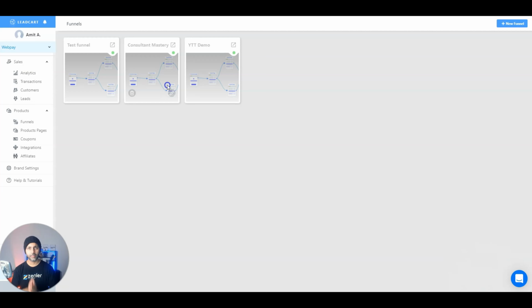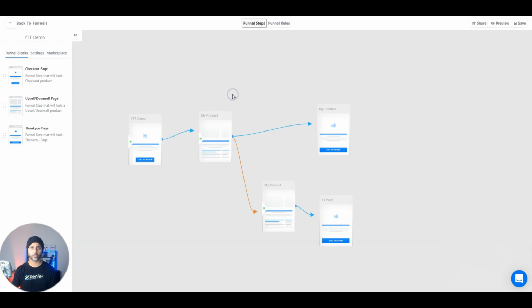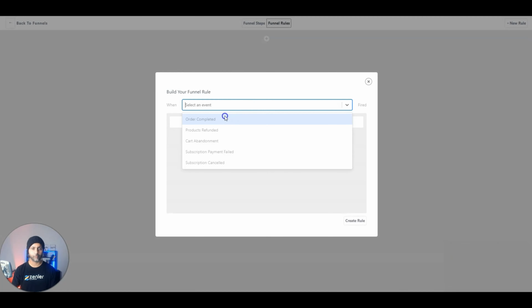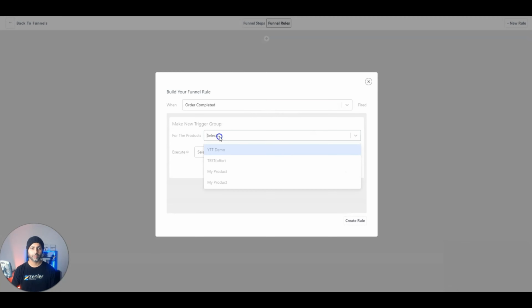Okay, I lied. There was one more thing. The most important thing about LeadCart that I forgot to show you. So if we go back to our demo here, it's the funnel rules. This is where all the magic happens. Once you have set up your integrations, you can go into funnel rules and say, hey, whenever an order is completed, let's pick this product here.